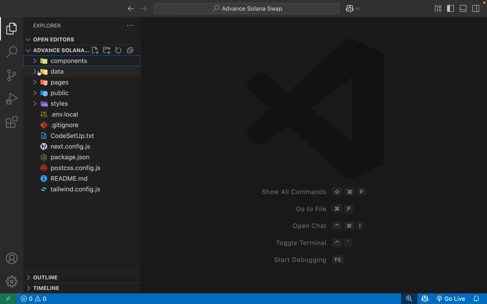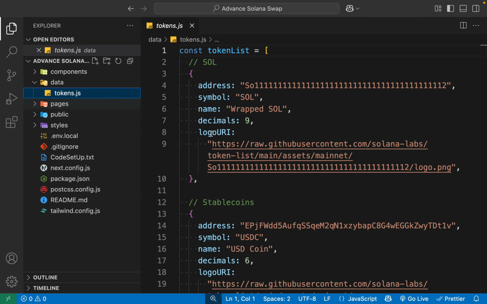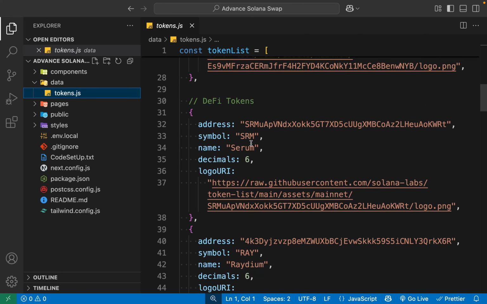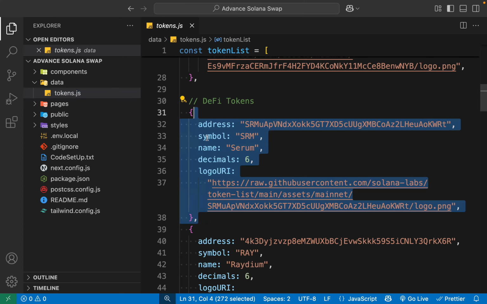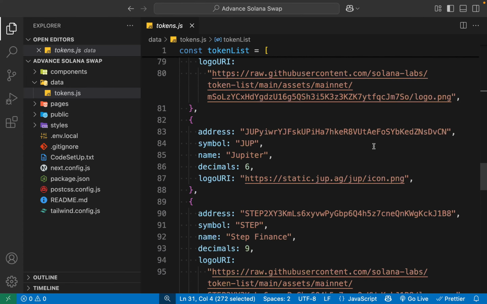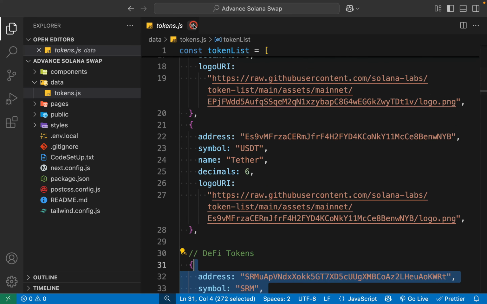Close this one. The next one we have is the data. Inside that we have a list of all the tokens which we are providing as options. We have this native currency Sol. We have these stable coins. We have the DeFi coins. If you want to remove any one of these options, you can simply select it here and remove that one. So this is the list of all the tokens which we are providing to our user. Got it? Now close this one.